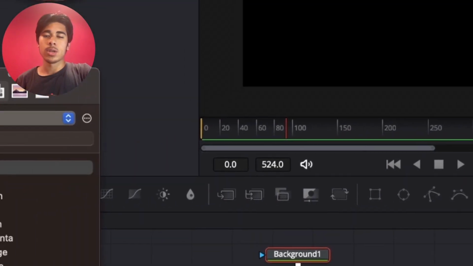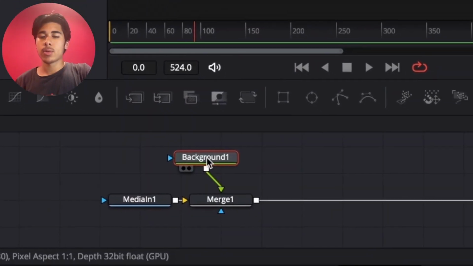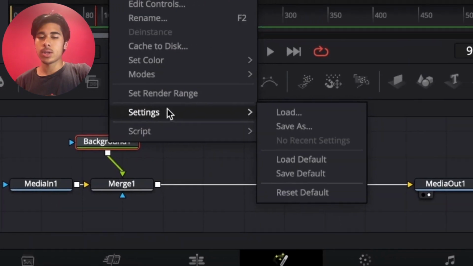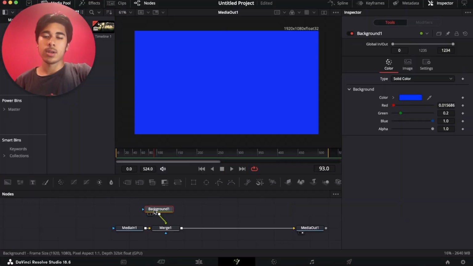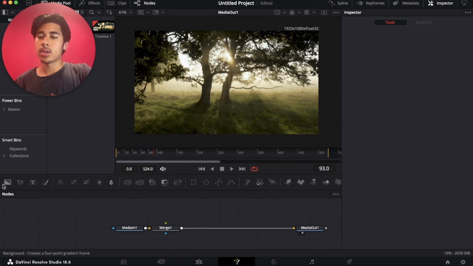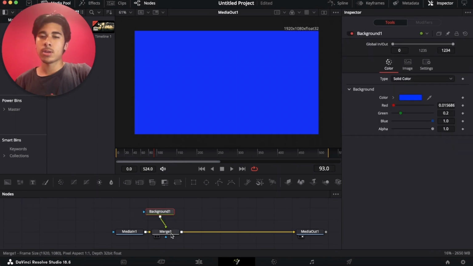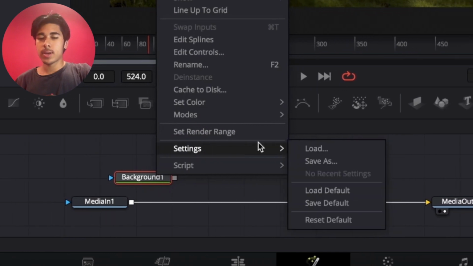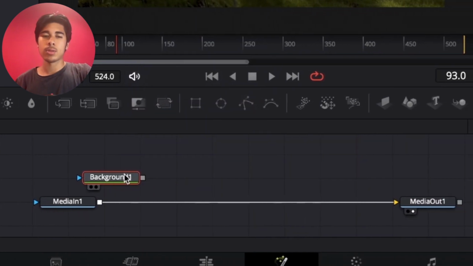What I can do here is change it to blue, then right click on the background node, go to settings, and then save default. Now, when I delete it, and let's say I want to bring in another background node, it's going to come in and be blue by default. And if you want to reset it, just go back to settings, reset default, and it will set it back.